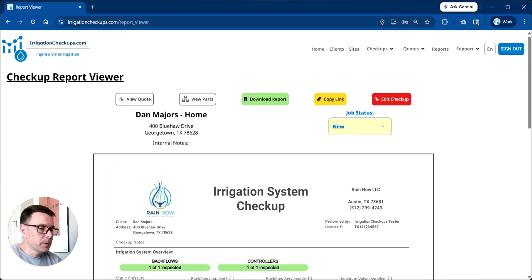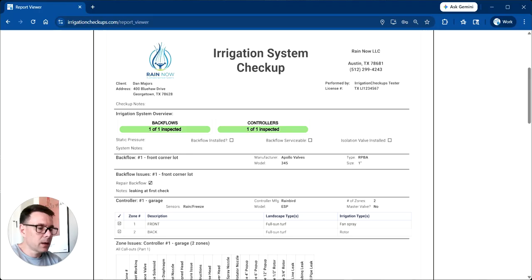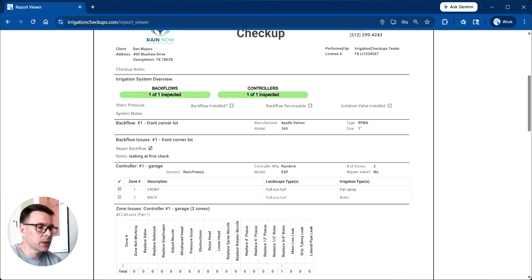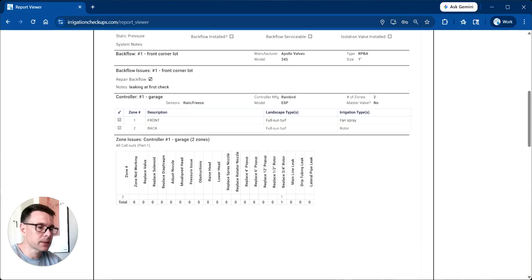And when we open up the report, since we have enabled those new options to show what's been checked, there's now kind of new little progress bars at the top. So 1 of 1 backflows was inspected, 1 of 1 controllers was inspected. And in the zone listing, we have these little checkboxes. So if for some reason you didn't check a zone, maybe you couldn't find the zone, that certainly could be an issue. Sometimes that would be unchecked.